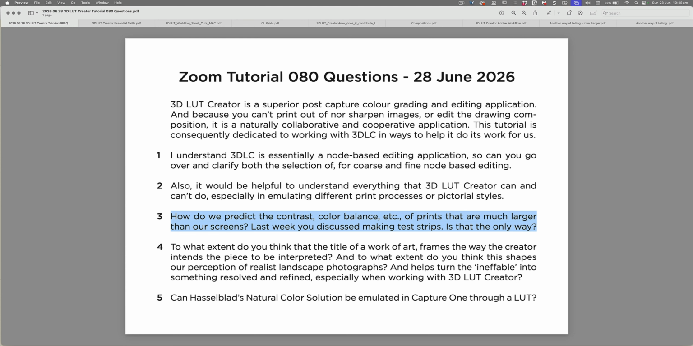And a wonderful follow-up question from last week's tutorial about this prediction of and judgment about color balance, contrast, sharpness, and so on in our prints that are larger than our screens can display at print size. So I want to revisit this, but really the distinction is between soft proofing and hard proofing. Hard proofing, making test prints, soft proofing, emulating on screens. But along the way, the distinction is how can 3D LUT Creator not just efficiently, but profoundly support this process of both soft proofing, but also in particular hard proofing.